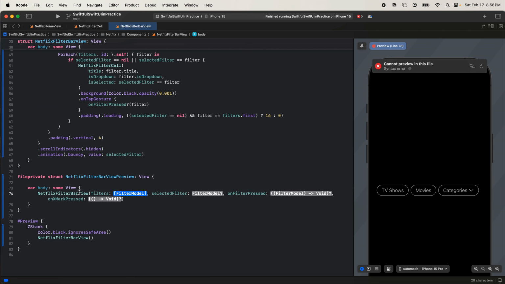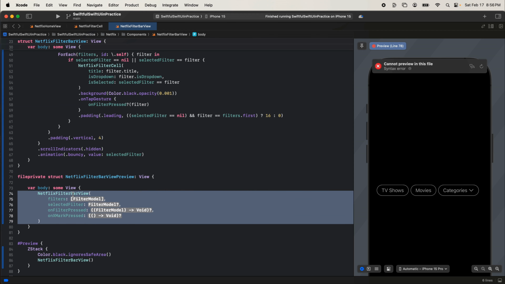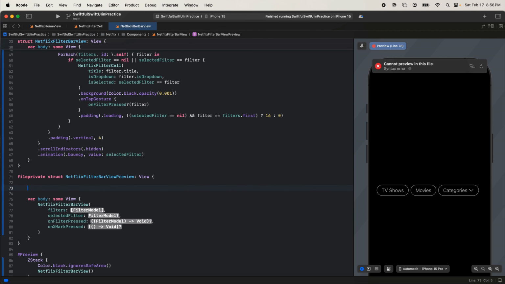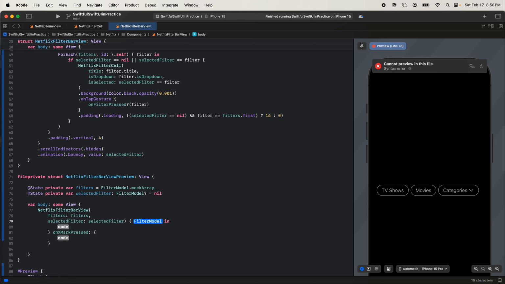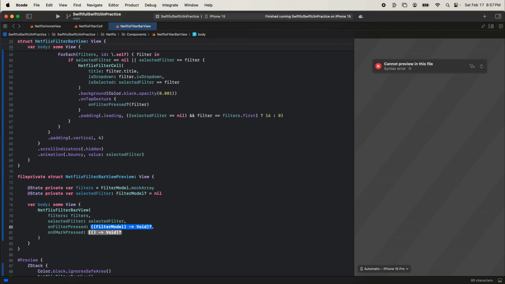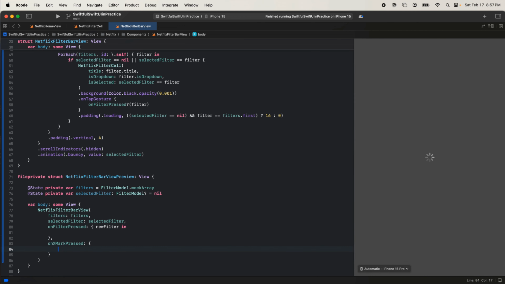Hold the option button, click enter, triple click, Control M, and let's get our filters here. So we're going to say @State private var filters equals FilterModel.mockArray. The selected filter we'll do @State private var selectedFilter of type FilterModel, optional, equal to nil. Selected filter we will pass in. On filter pressed, this will be for the new filter in, and this will be on the X mark pressed.